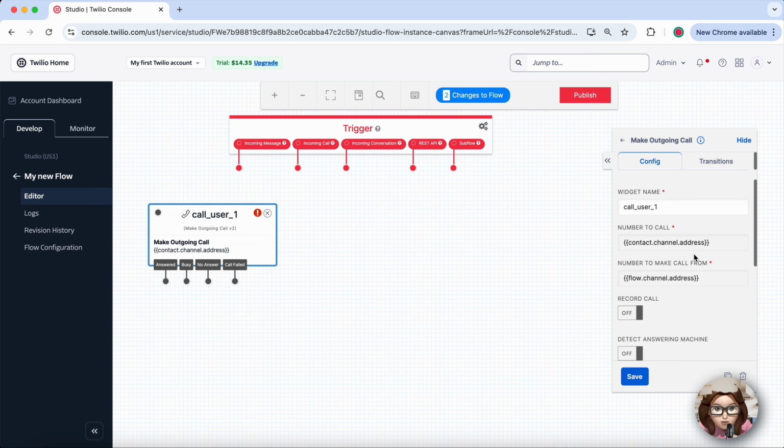Next, configure the widget settings. In the To field, enter the full phone number you want to call, including the country code. Below that, set the From field, which is your caller ID. Use a Twilio number that's already verified in your account so the call can be placed successfully.